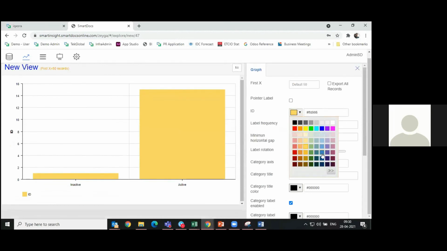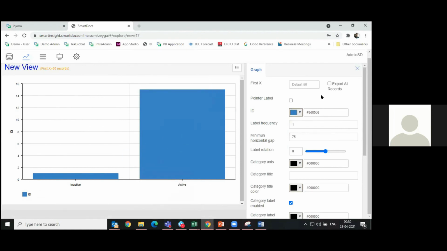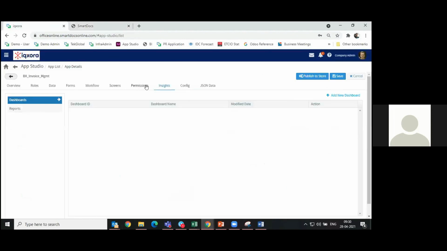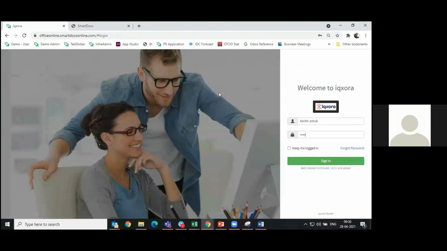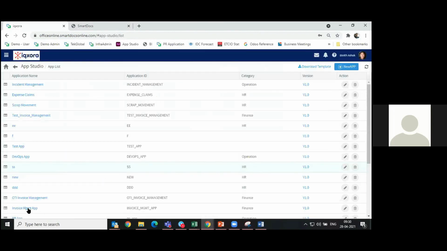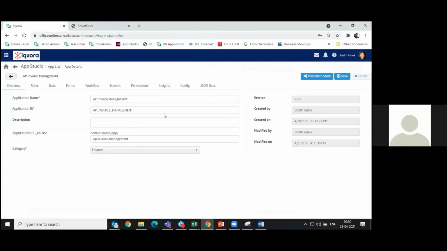Each of the dashboards created in this format has a unique dashboard ID. Now this unique dashboard ID is what we add into the control here, so that the dashboard is also added here when the final application is created. So let me log in with another account now, and I'll go into the studio and click on AP Invoice Management, and see that it's an app now.